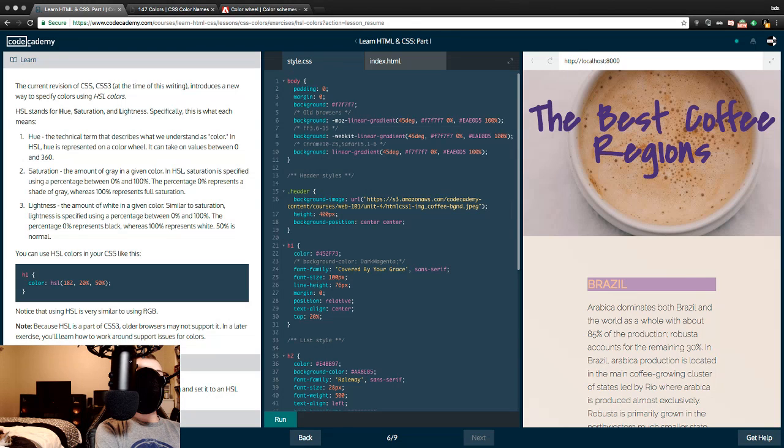You can use HSL colors in your CSS like this. Color: HSL, and then, ooh, percentages. So 182, 20%, 50%. Notice that using HSL is very similar to RGB. Note, because HSL is part of CSS 3, older browsers may not support it. In a later exercise, you'll learn how to work around support issues for colors.